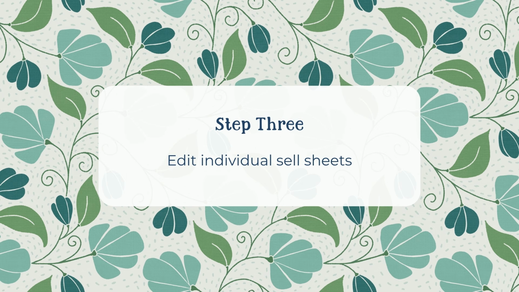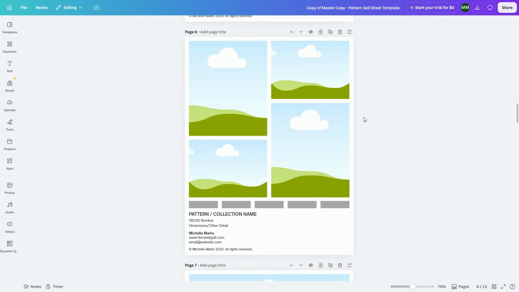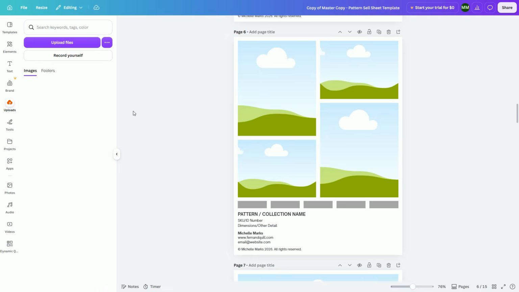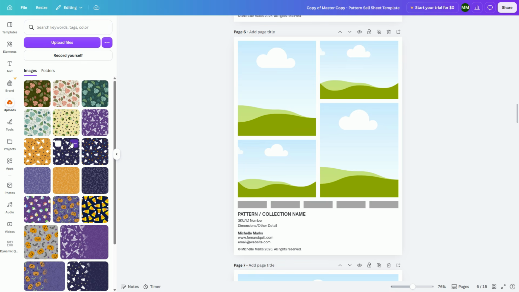So now I want to show you how you can edit the individual sell sheet to add your patterns, your designs, change the colors, and then export it. So I'm going to go with the 4 image template, and I've already uploaded the patterns I want to use for this. If you haven't done that already, just come over to the uploads icon, upload files, find the patterns you want and just upload them in.